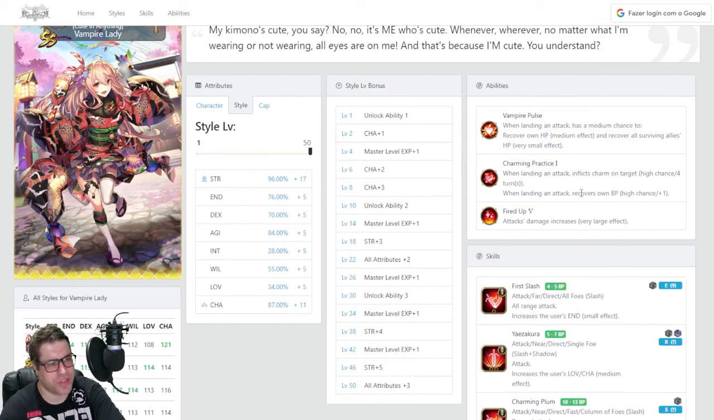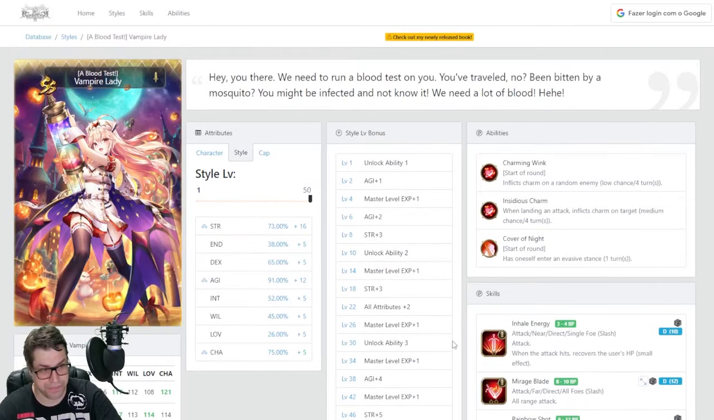And the second passive is called Charming Practice 1. When landing an attack, that is any of her skills, and even the normal attack, she has a 37% chance to get 1 DP back, but also inflict Charm for 4 turns. Well, 37% to inflict charm is pretty massive. It was buffed in global. We had her passive version, this one, that had inside your charm that was 25% chance to inflict charm.